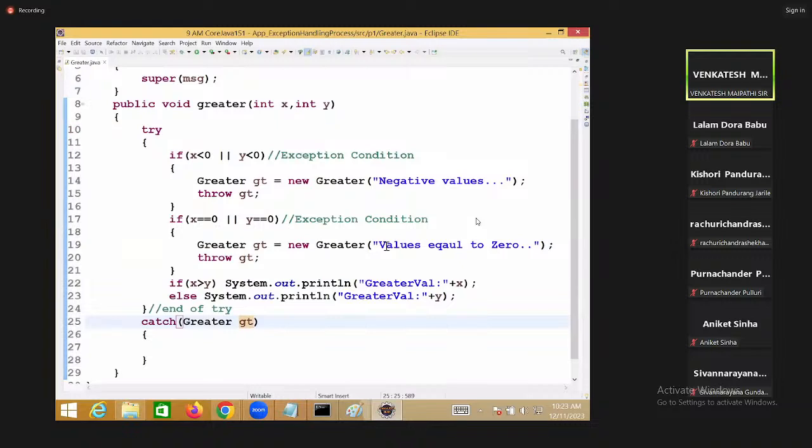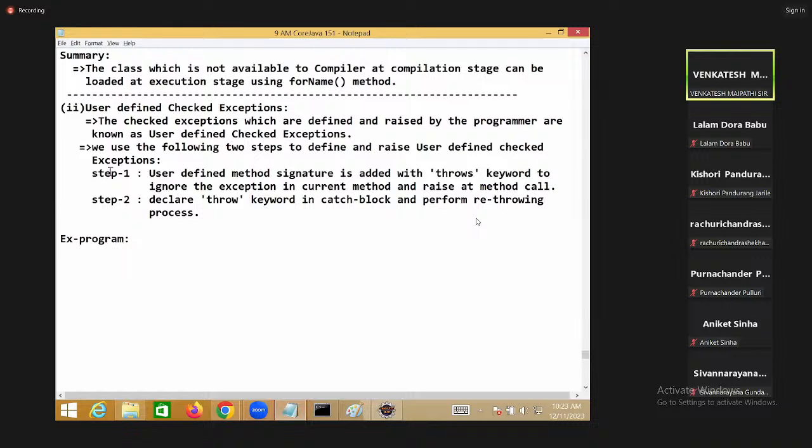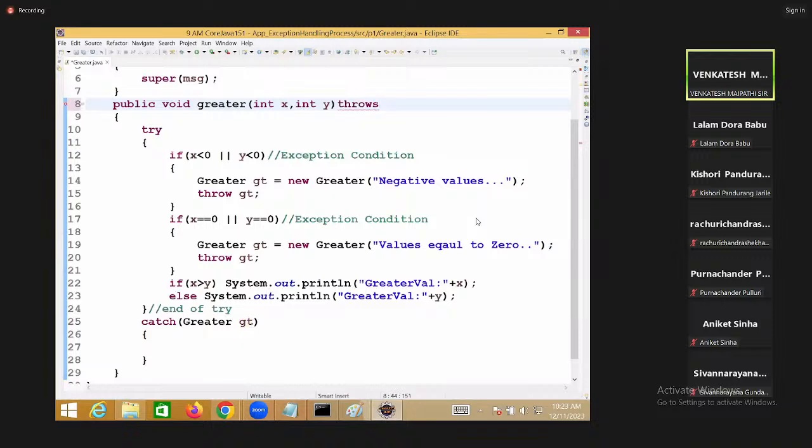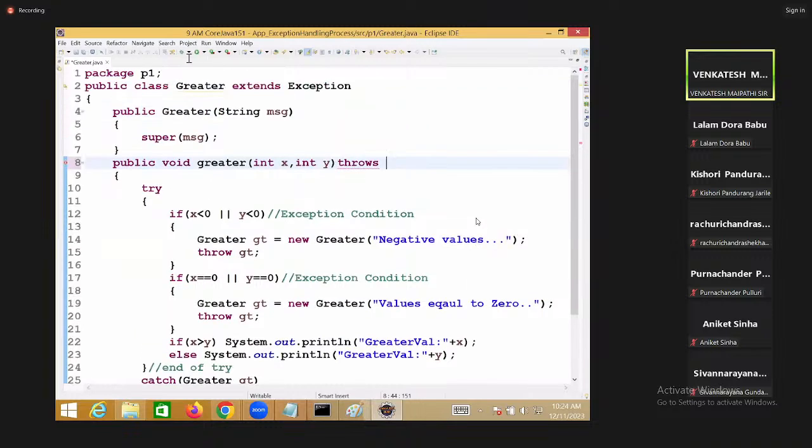Up to here you know. Now 2 steps you have to add. Then it becomes a checked exception. What is the first step now? Add the throws keyword to the method signature. That throws keyword is followed by one exception name. Here the exception name is the class name. What is the class name here now? Greater. So you must write throws greater.